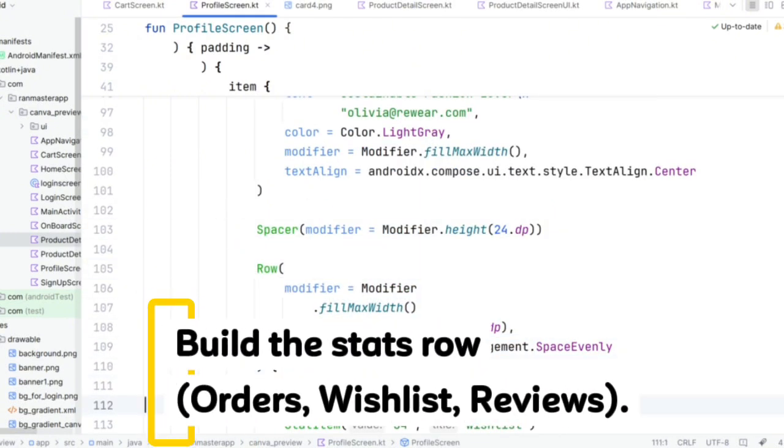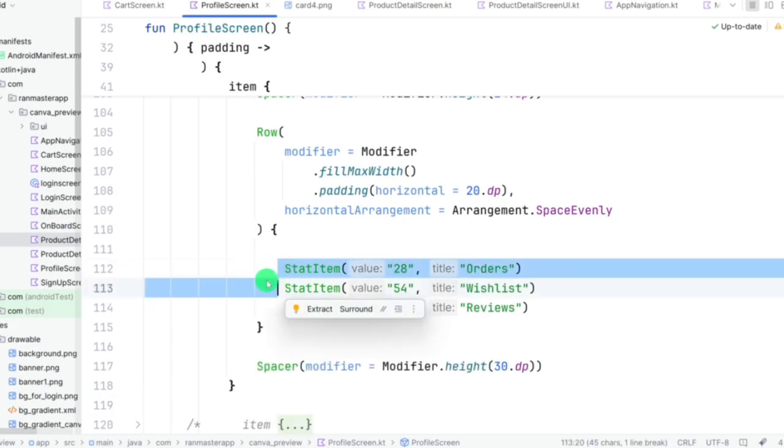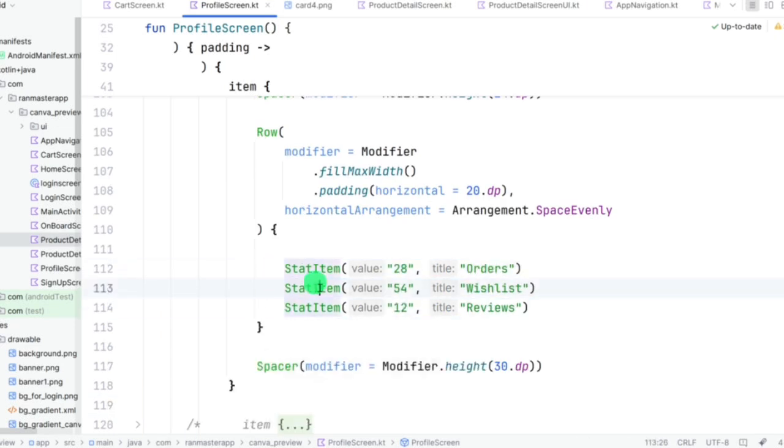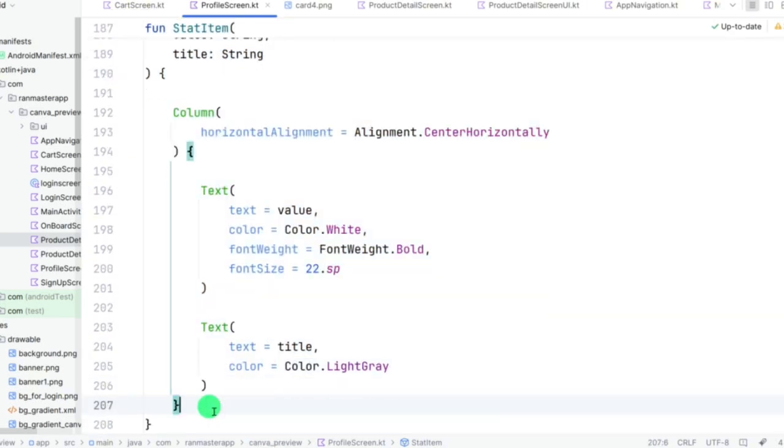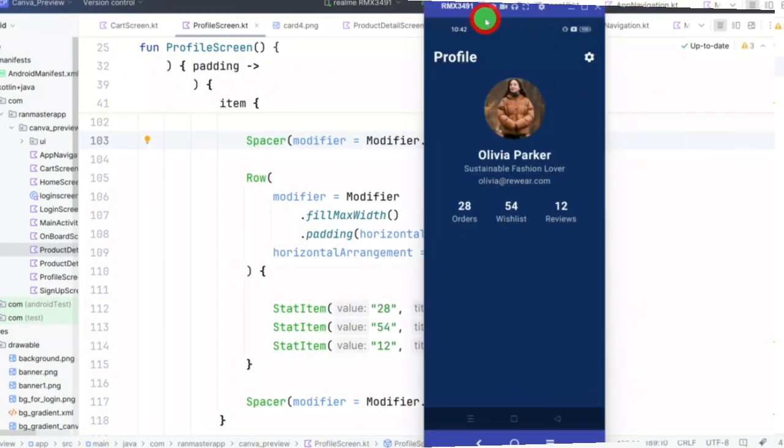Build the stats row: orders, wishlist, reviews. Create reusable stat item section using Column. Preview of stats row.